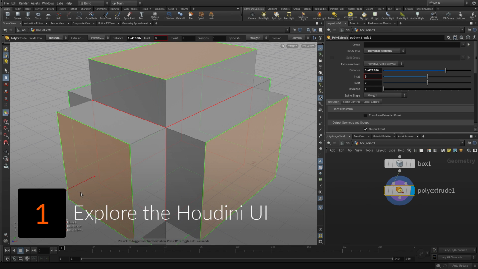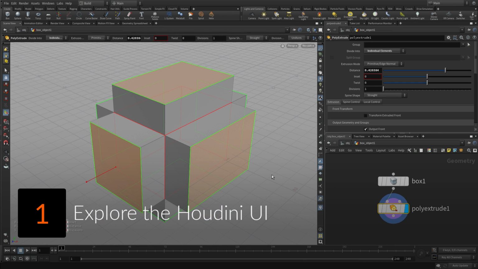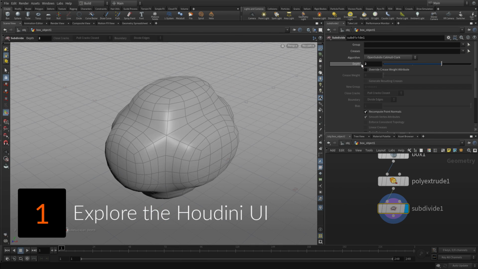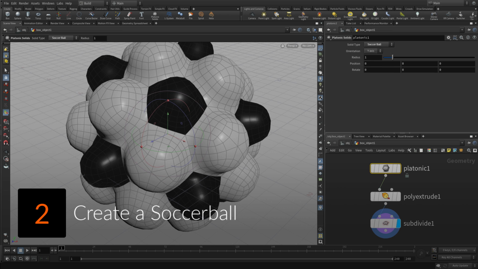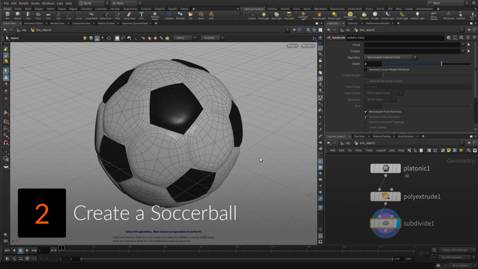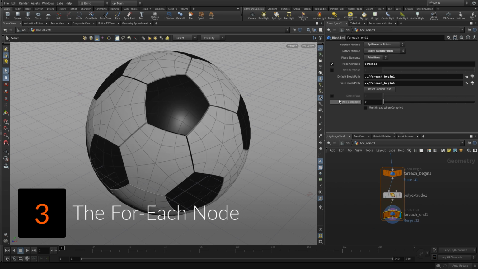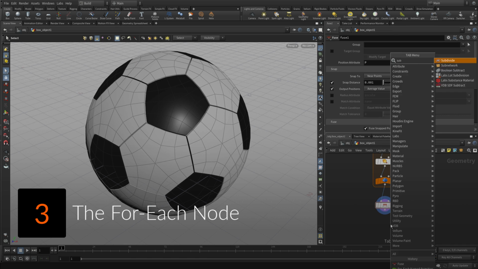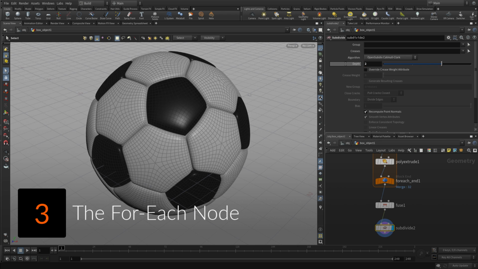To get started, it is most important to learn how to work with the Houdini workspace and the three panes you will use the most. Using Houdini's procedural approach, you can use a platonic solid to define the soccer ball shape. Feed attributes into a for each loop where the original patches will be extruded based on the attribute.